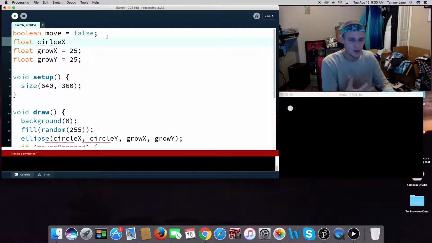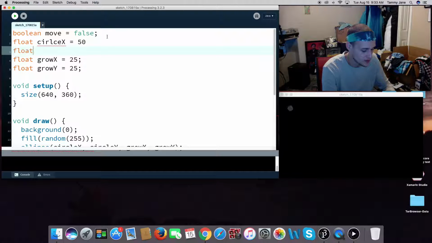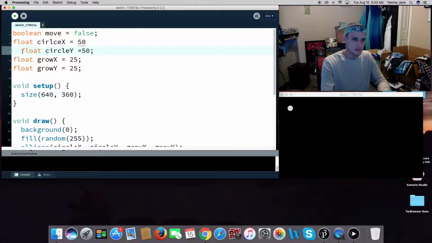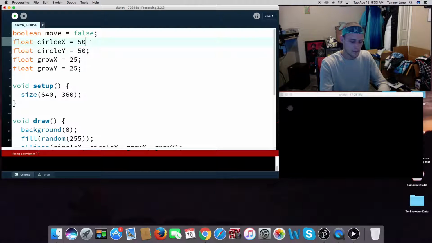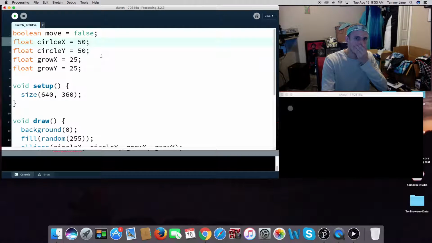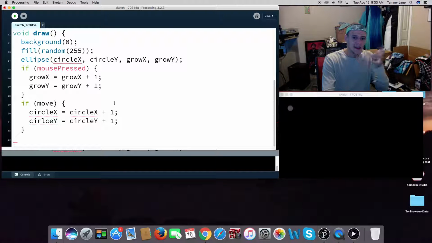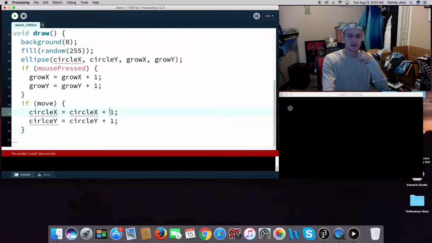I got to make sure I spell things correctly this time, because I know I mess up on that a lot. We're going to say size is going to start out as 50. Okay. So now, here's why we're going to need to make a variable for this and this.